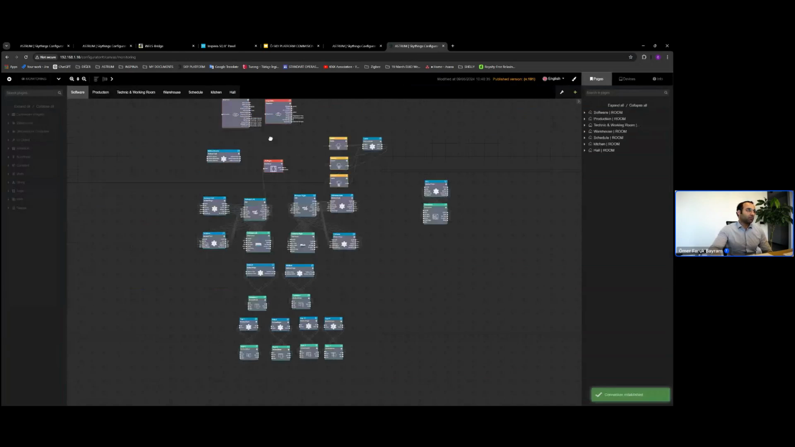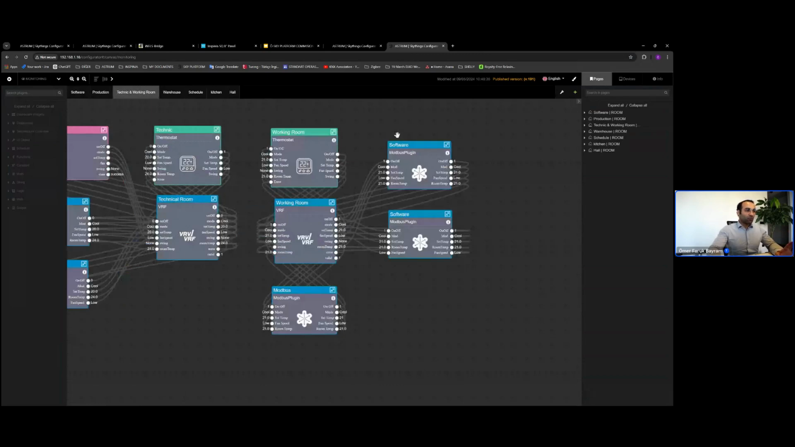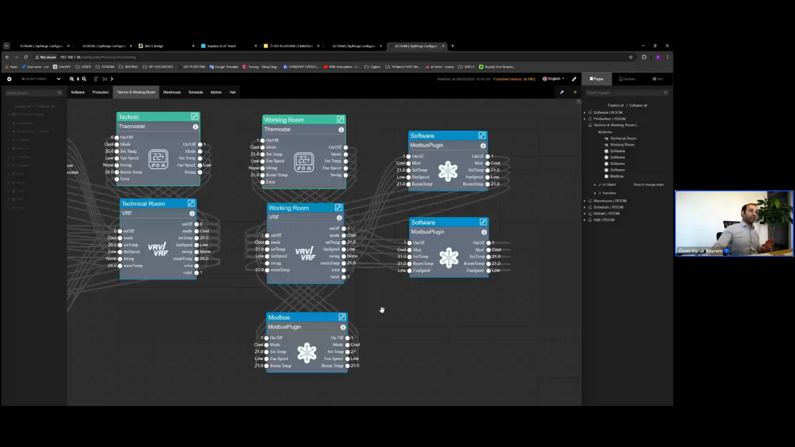That might be confusing for you. Don't look at other points. This is a test panel as well. So this is my Modbus plugin. This is my VRF plugin. This is the mini server's UI plugin. And these are other Modbus TCP plugins. So we can control the same VRF unit from different devices.